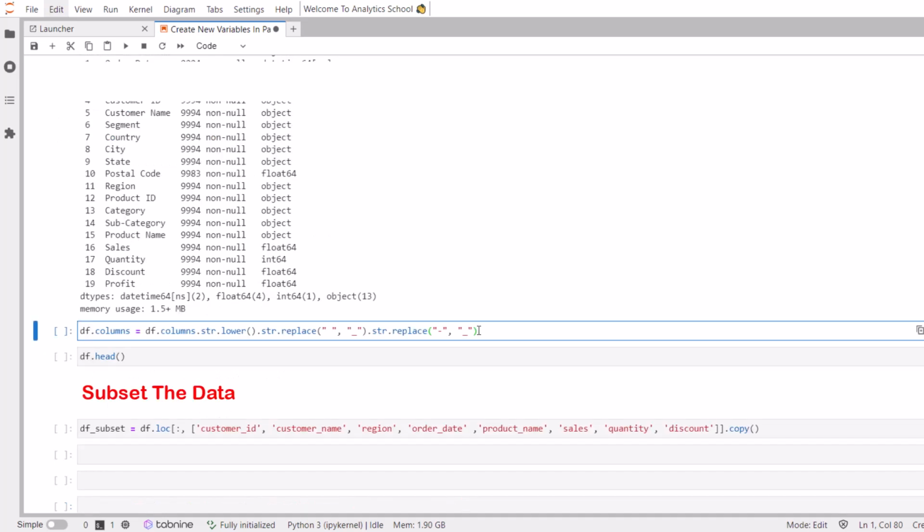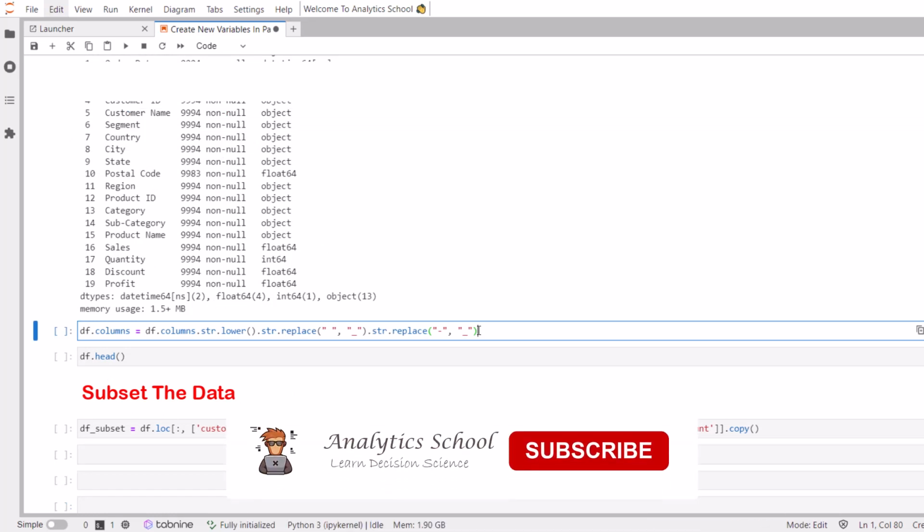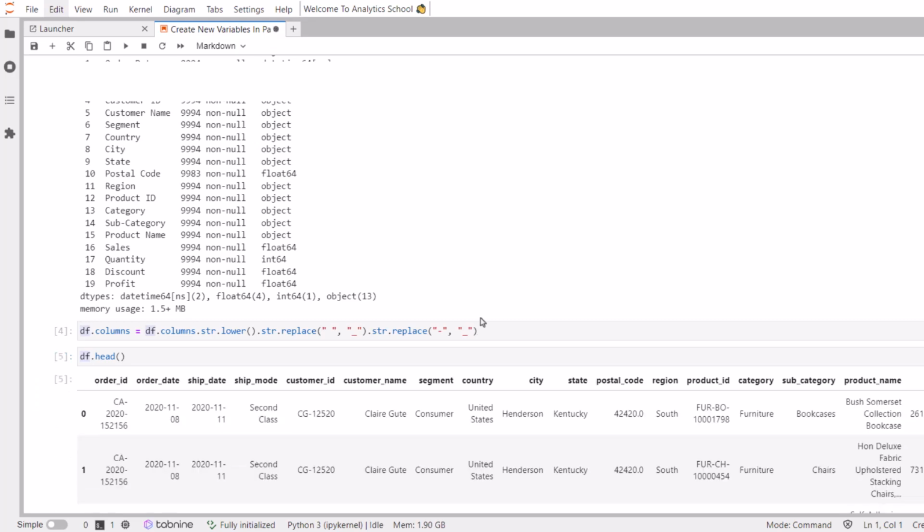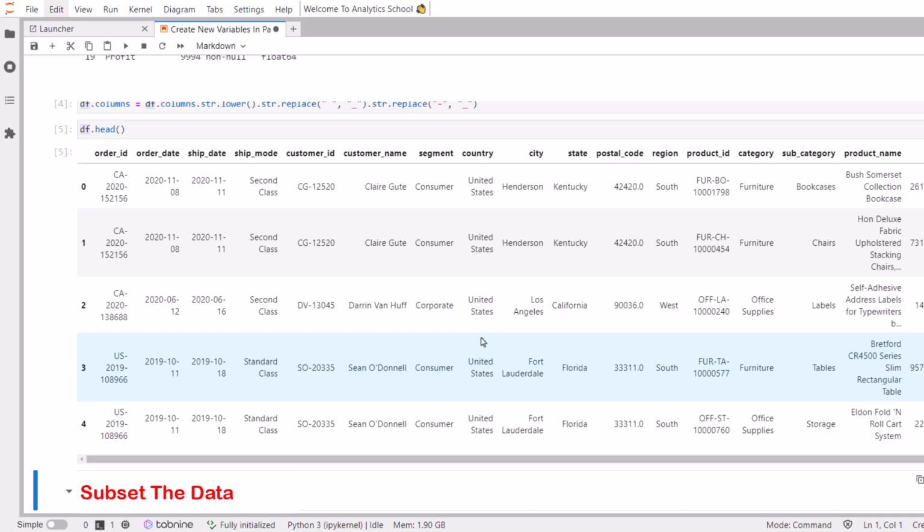The column names in the CSV file are in proper format with spaces between them, and some of them have dashes. Let me use this piece of code to tidy them up. This will generate camel format column names and replace spaces and dashes with underscores. Now let's use the pandas head method to view the first 5 records. And after doing some data wrangling, this is how our data looks.